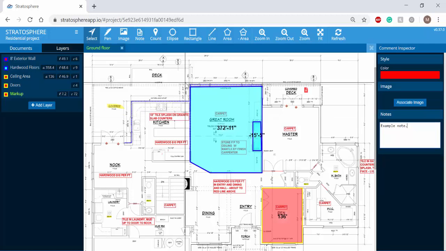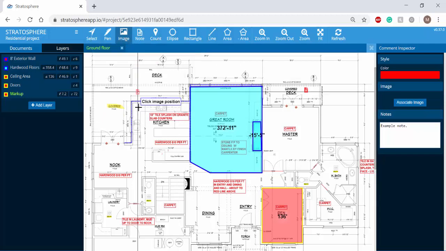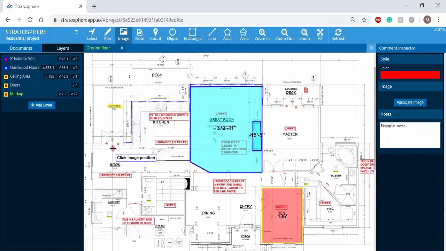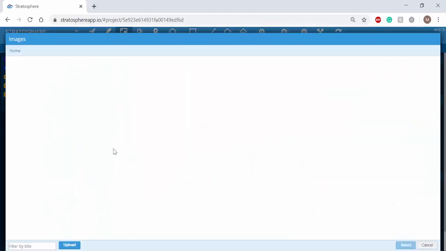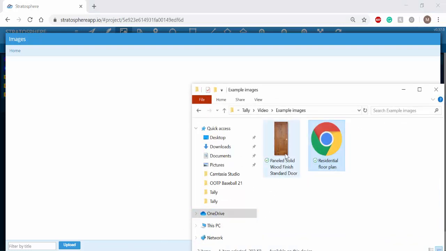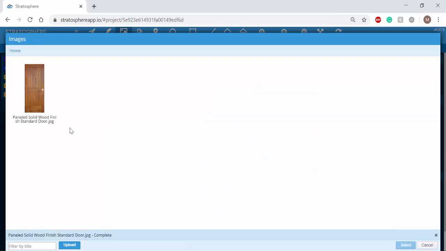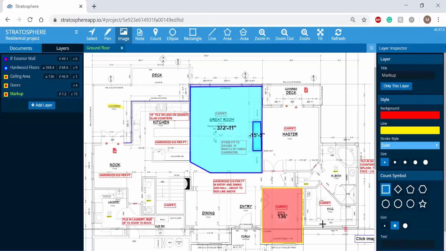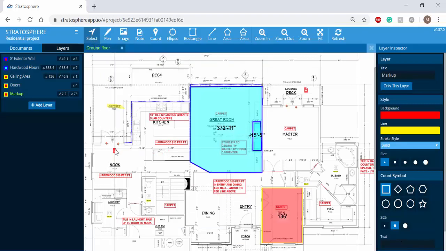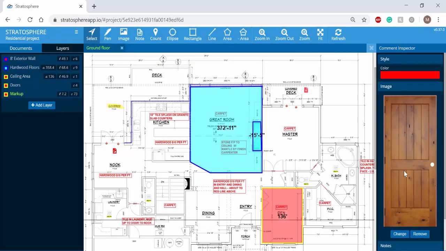And finally, we also have an image embed function. So let's say we want to embed an image specifically of what type of doors these are. So if I click the image icon right here, then it will open up an image uploader that works very similarly to how you would upload a new plan. So I'll go to this folder on my computer, drag in this image of the door here, that uploads, hit select, and now you'll see if we click on this image here that that door shows up.